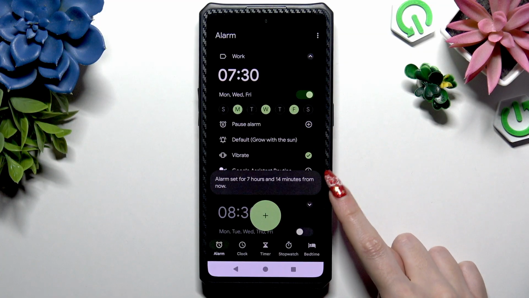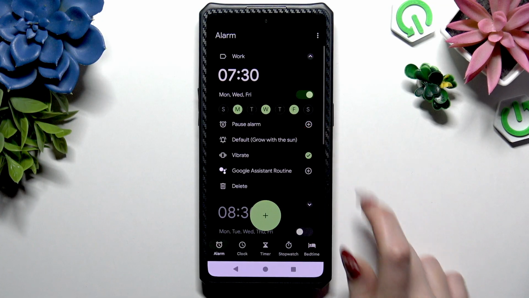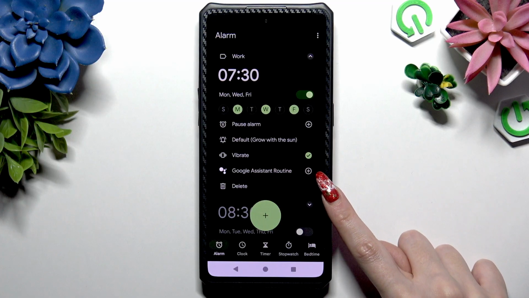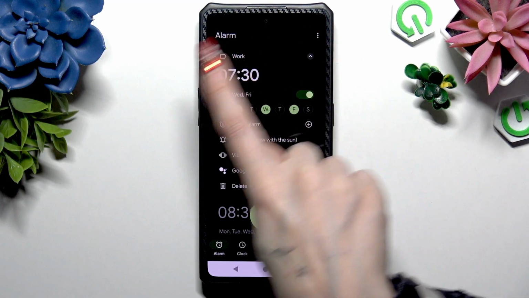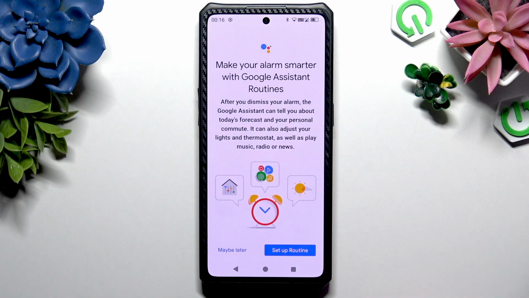You can use those two icons, one next to Vibrate to switch it off or turn it on, and one next to Google Assistant routine to add your alarm to it if you are using this function.